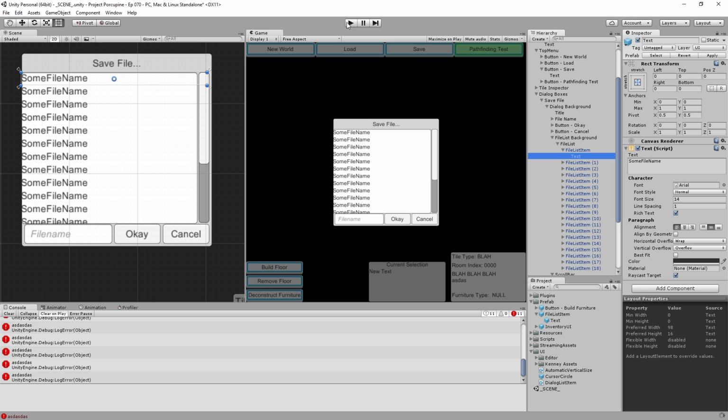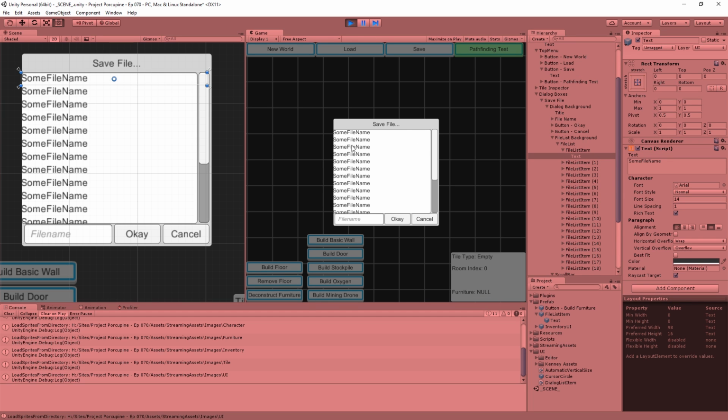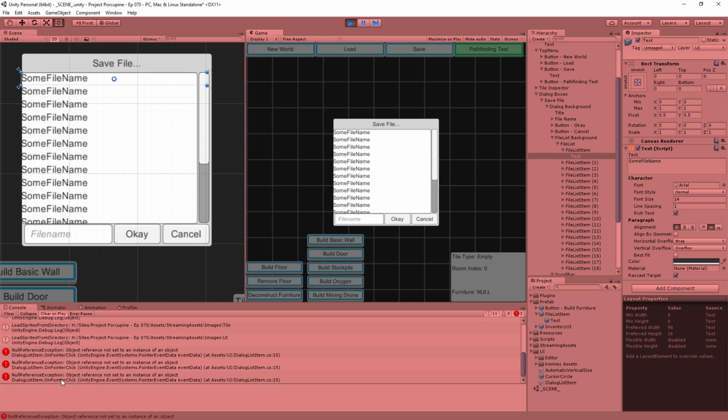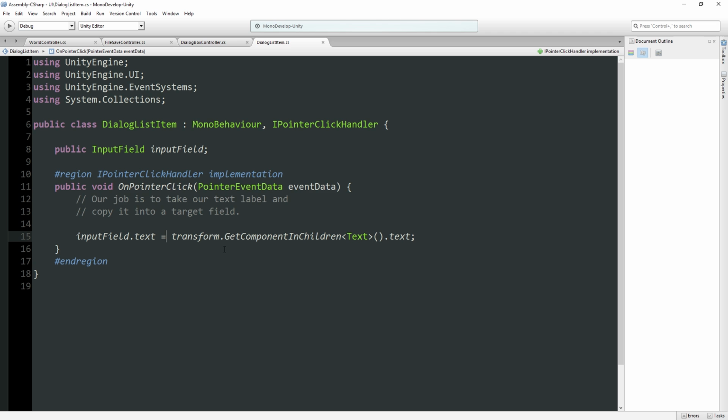Does this work? Well, let's find out. We're going to hit play. Now, only the first one has that padded out. If we click on these, nothing happens. We get a null reference. But the first one here, all the pointers are set up. So if we click, it pastes it in there. Excellent. So there we go. That's the behavior we want on this thing, which is great.